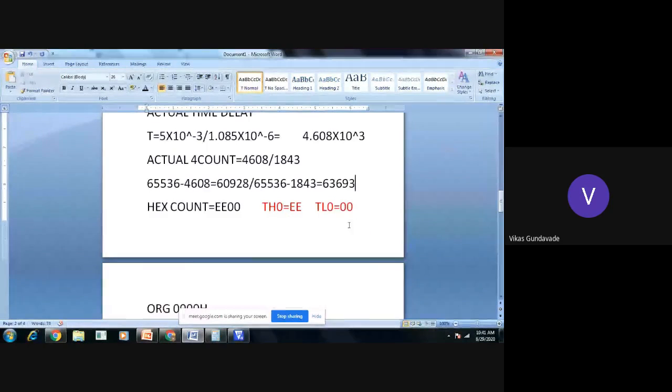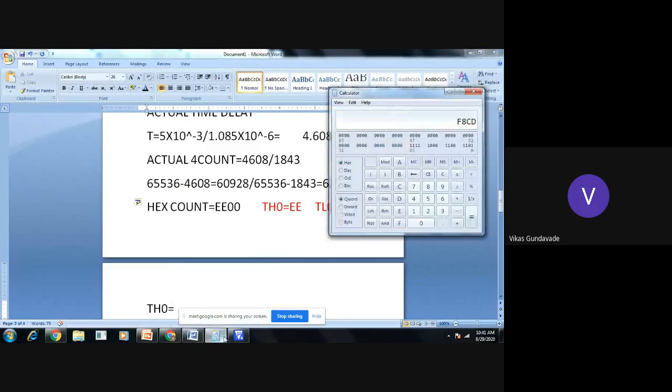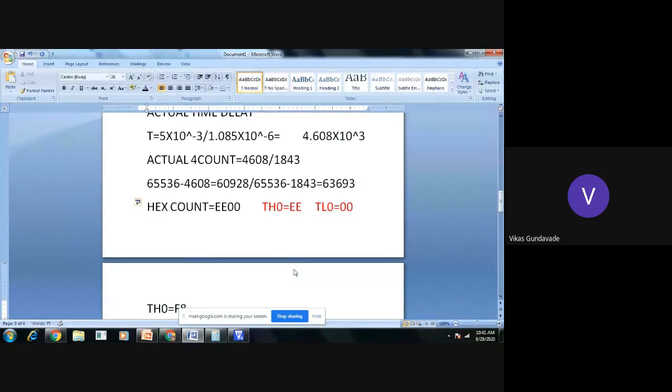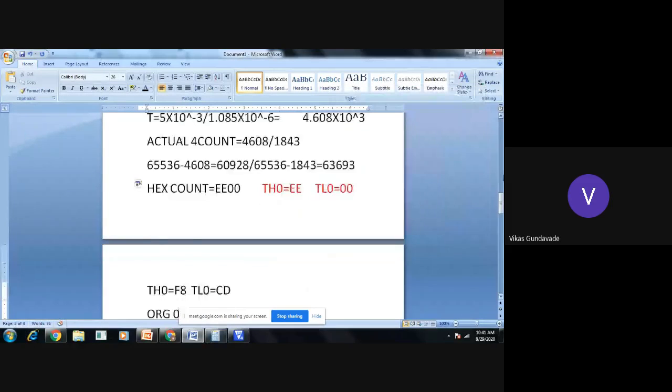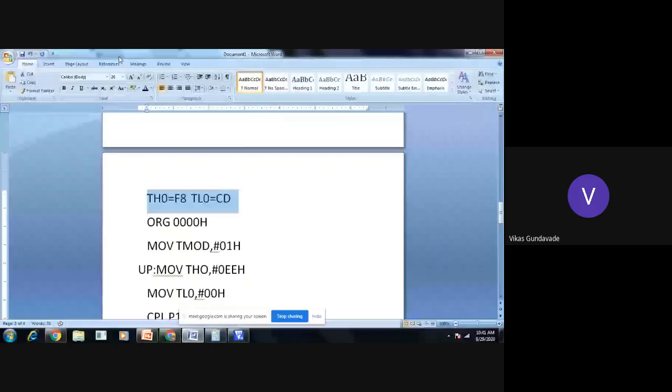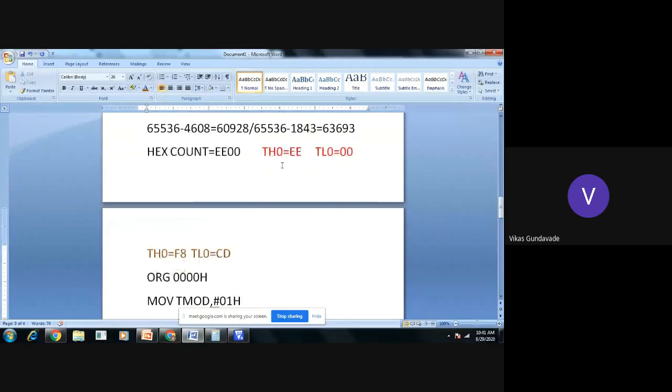Now the value for 2 millisecond will be TH0 equal to F8CD. So TH0 will be F8 and TL0 will be CD, I think. F8CD. Okay. So this is the value for 2 milliseconds. We'll convert it here. So for 5 milliseconds we have this value. For 2 milliseconds we have this value.